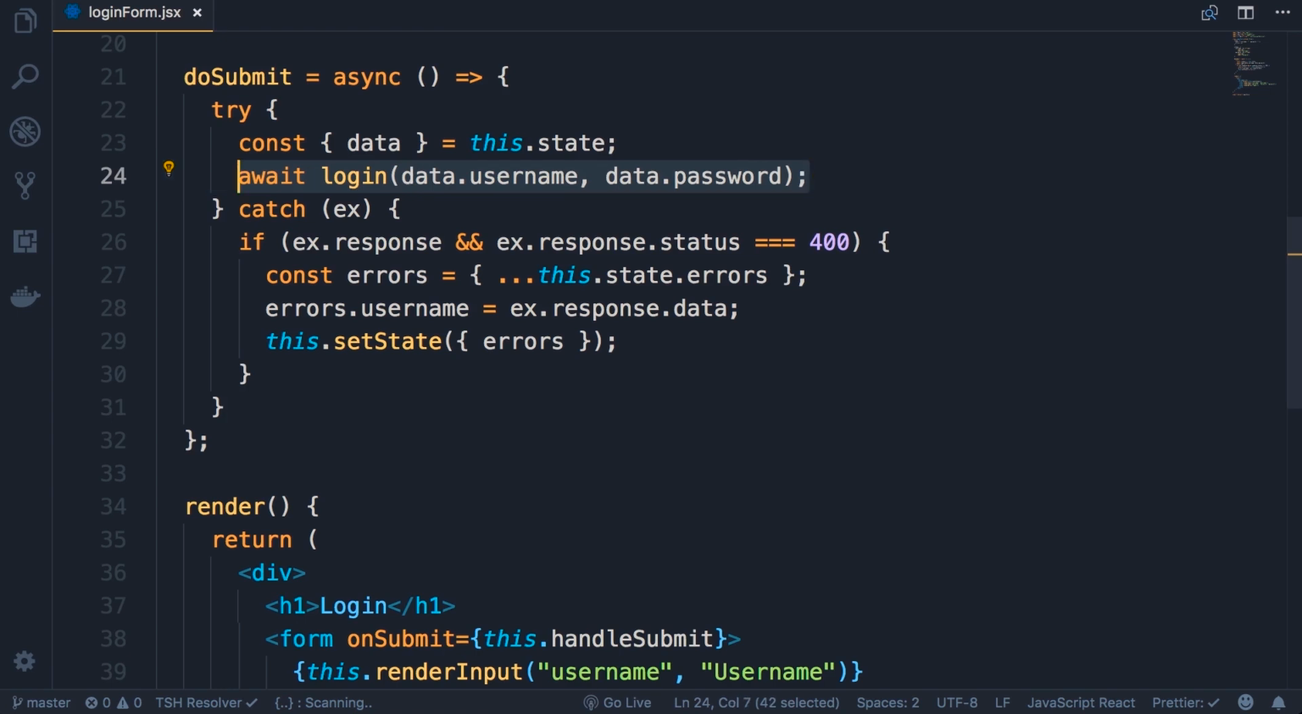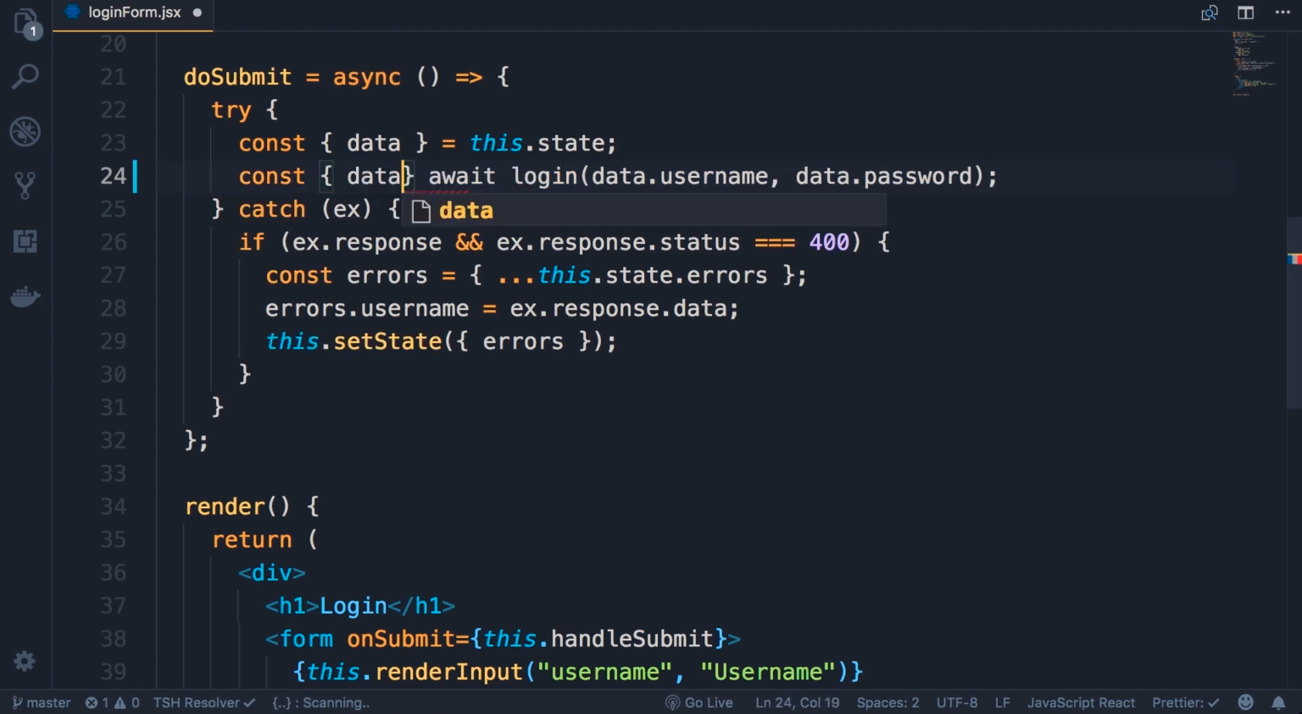So here, when we await the promise that we get from our login function, we get the response object. This response has a property called data. So we can use object destructuring to pick the data property. But because we already defined data earlier, we're going to rename this to JWT. So with this, we can get the JSON Web Token in the body of the response.